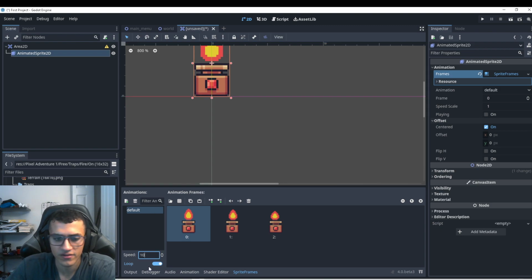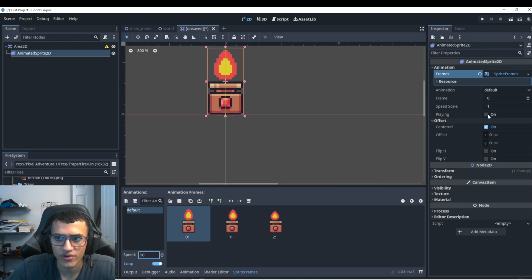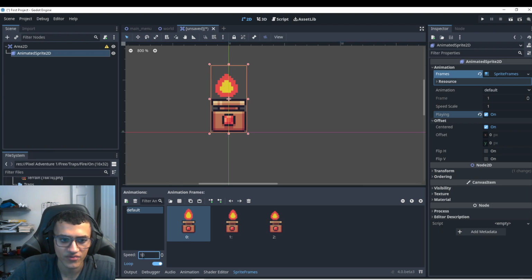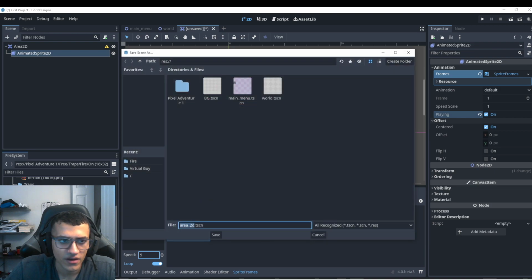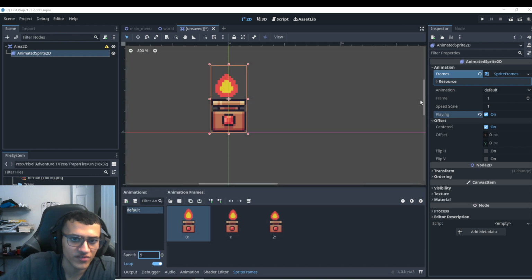We'll just do 10. And then we can play it. And there we go. That's a bit too fast, actually. Let's do 5. Yeah, there we go. That's our animated sprite. This will be our obstacle. Obstacle, if I can type. We'll save in the main scene.